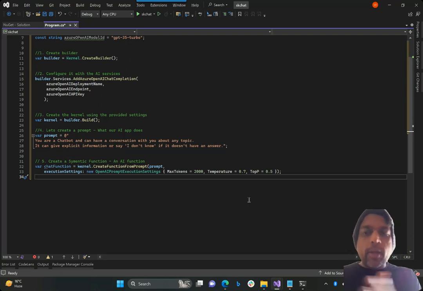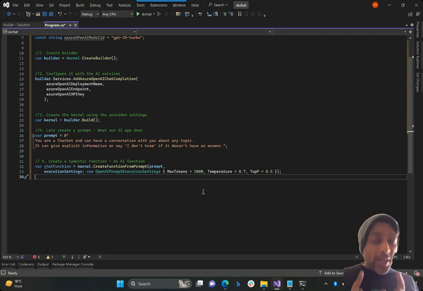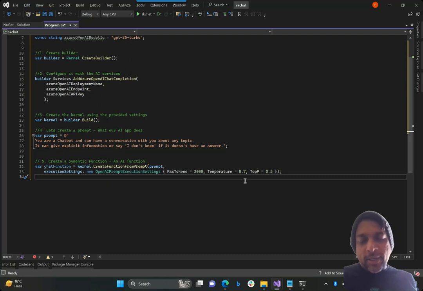The only thing that has changed so far is the prompt in this project, because we are creating a chatbot here. So in the fifth step, we are creating a chat function using the kernel.CreateFunctionFromPrompt method, giving it the prompt and execution settings. This time I have given it max tokens as 2000. I do remember that I need to talk about this in detail. Don't worry, we have a new video coming in that talks about these execution configuration parameters in detail.